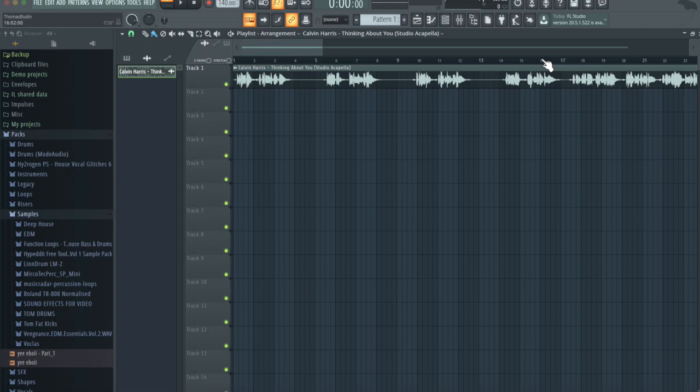This is going to be a very quick tutorial just to go into how to change the formant of a vocal only in FL Studio. So you don't need any other programs like Melodyne or anything else. FL Studio can actually do it.